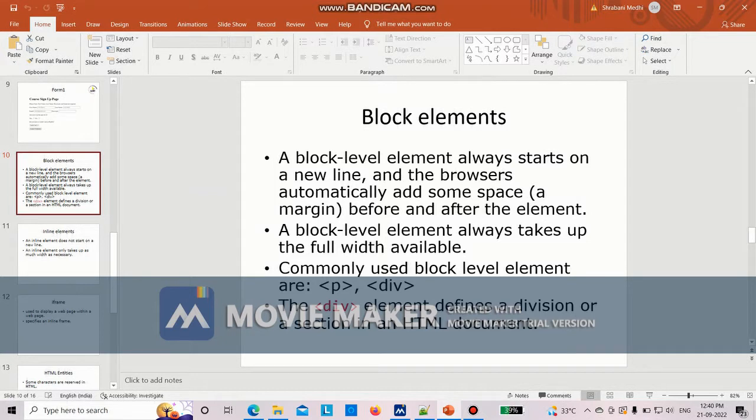A block element always starts on a new line, and the browser automatically adds some space, that is, a margin before and after the element. That is, a block element will take up the entire width of the screen. Two of the most commonly used block elements are p and div. p stands for paragraph.